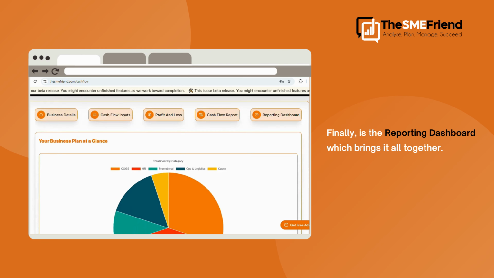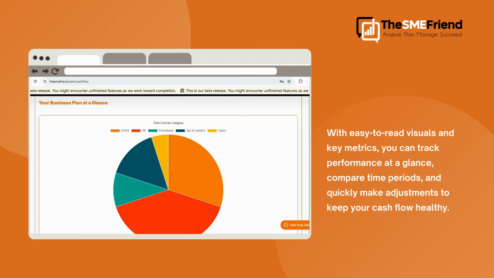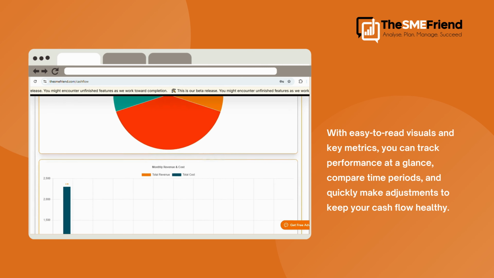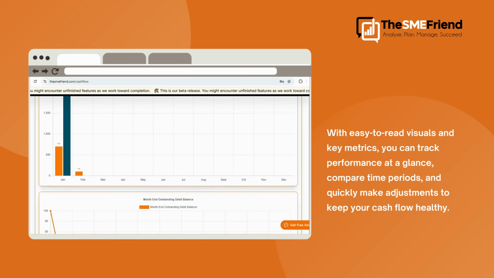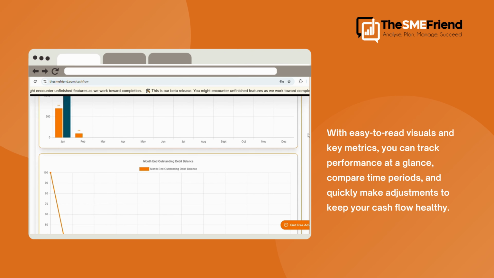Finally, is the reporting dashboard which brings it all together. With easy-to-read visuals and key metrics, you can track performance at a glance, compare time periods, and quickly make adjustments to keep your cash flow healthy.